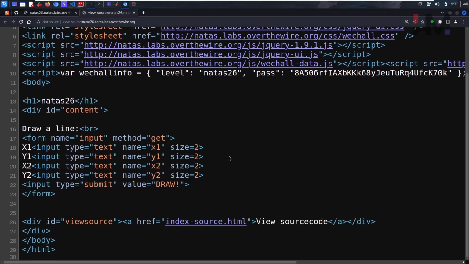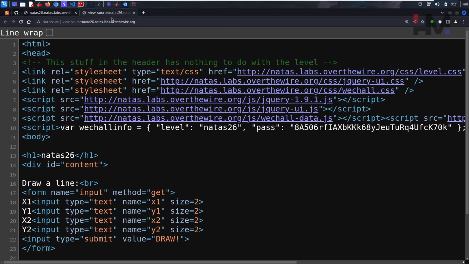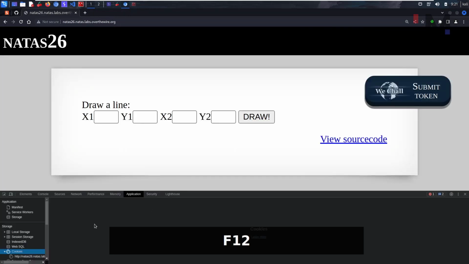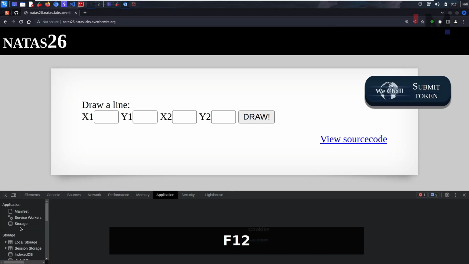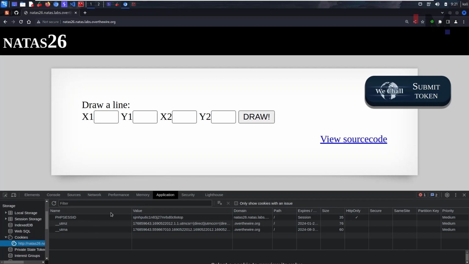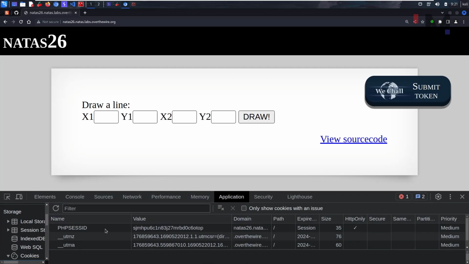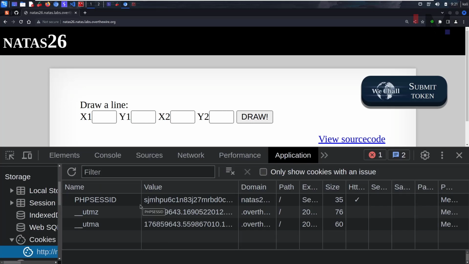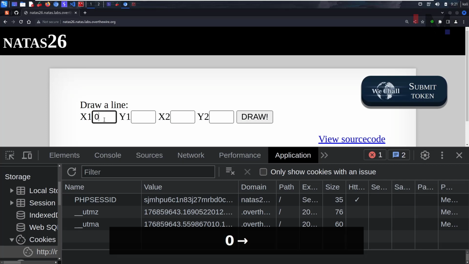Does it have anything else? Nothing. Does it have cookies? Okay, looks like it has one cookie, PHP session ID, as you can see here. Let's do one thing. Let's give it some coordinates: 0, 0, 100, 100. Okay, let's draw this thing.